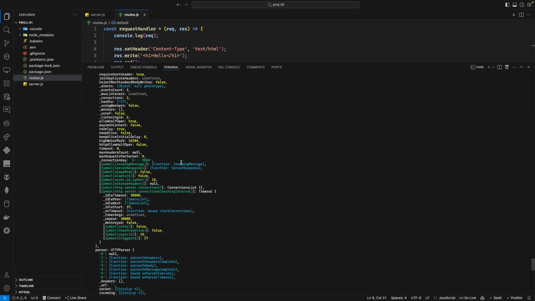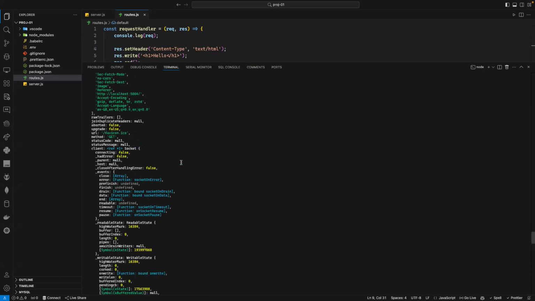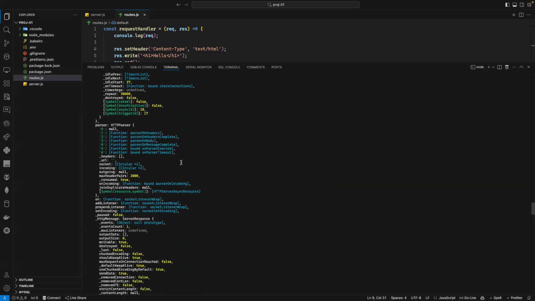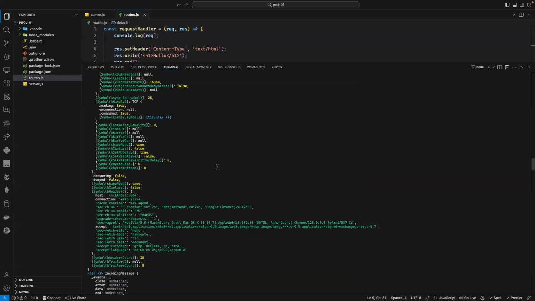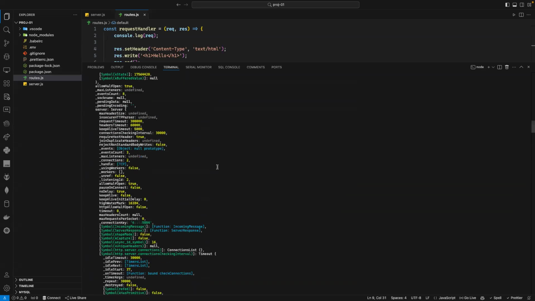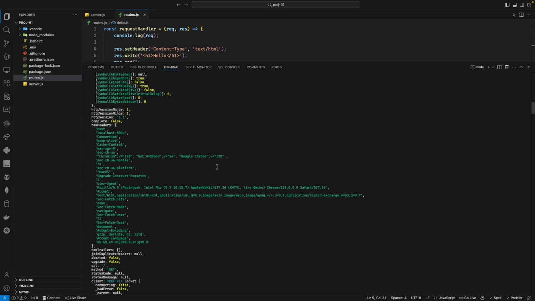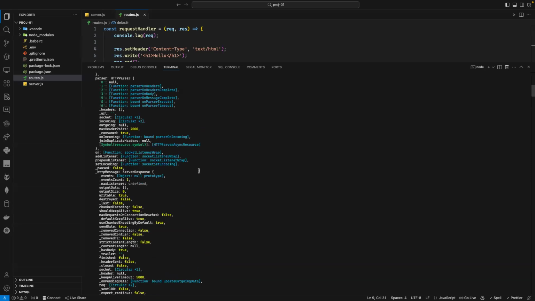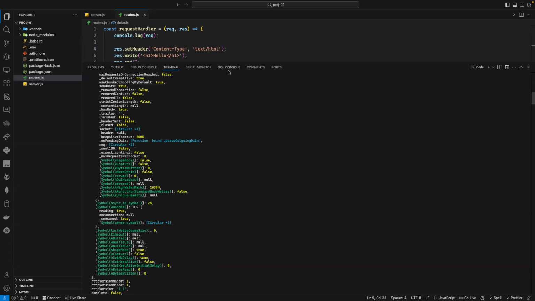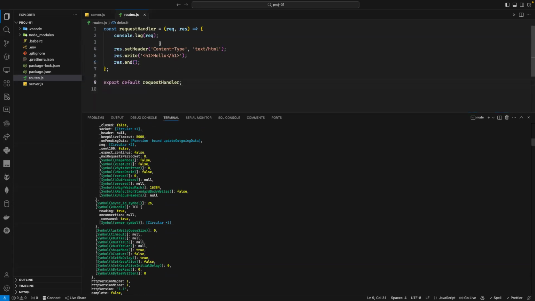Now, if we have a look at the console, as you can see on our terminal, the request is actually an object with a lot of properties. It's a huge object with a lot of properties. But that's fine. So now I know what the request is, which is nice. I want to see what the response is as well, so let's click on this one. I want to log the response as well.